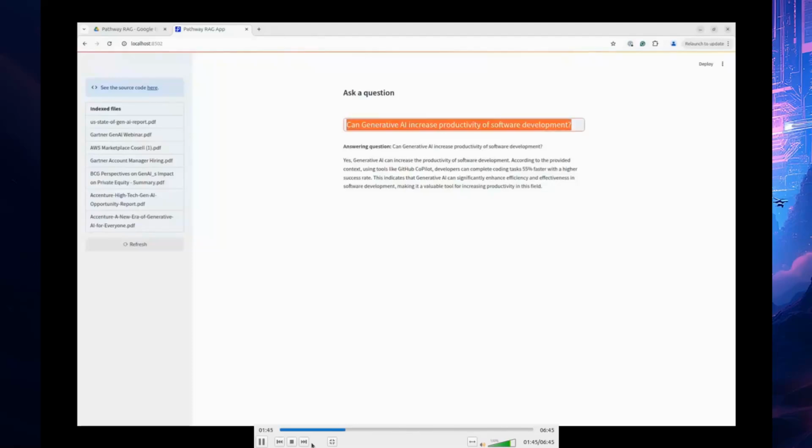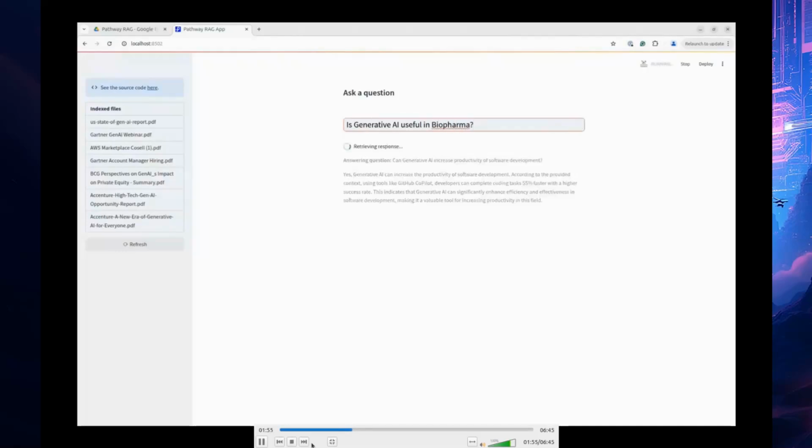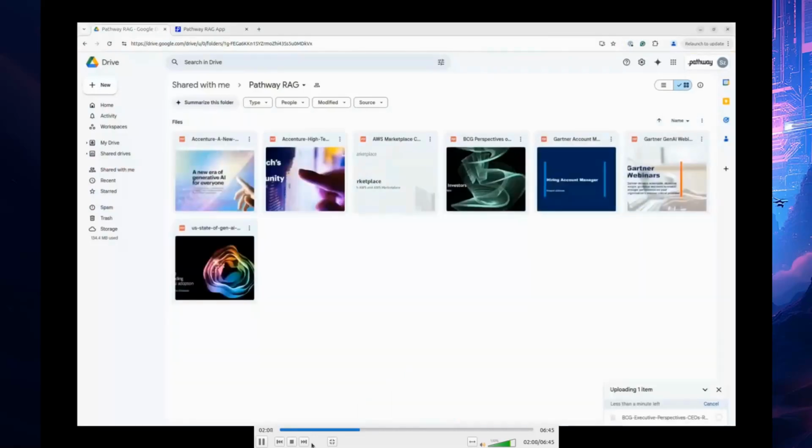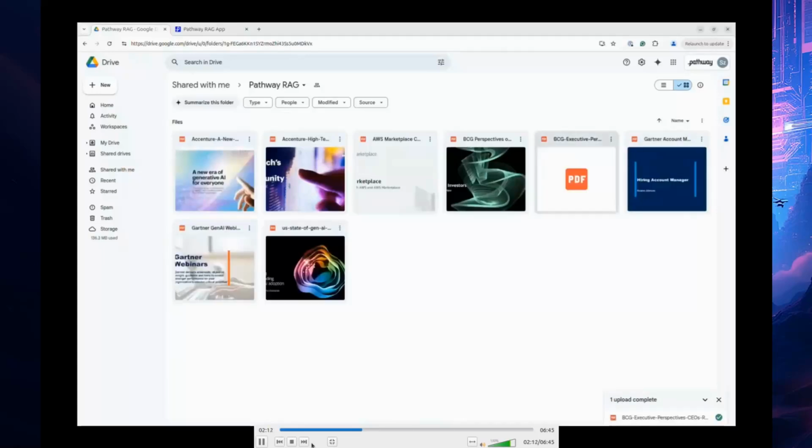Let's see another question. Is generative AI useful in biopharma? And this will be the same case as before. I want to show you that we will not get an answer right now. The context doesn't mention the generative AI in biopharma, but now I can add a new document to the Google Drive. It needs to be uploaded, and it contains actually two slides about biopharma.